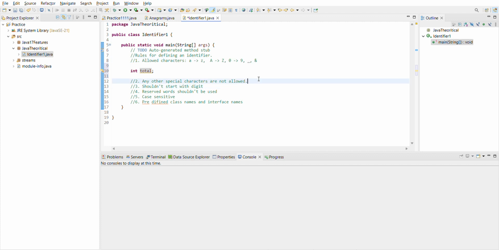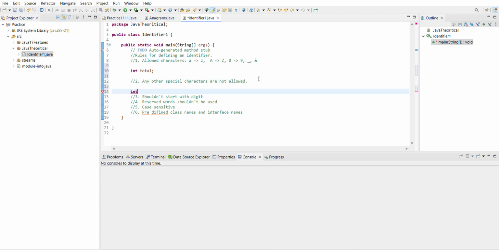Let's say I am declaring another variable, total1. There is no compile time error because in total all are alphabetic characters and 1 is a numeric character, so no issues at all. Suppose I use any other character, so I will get a compile time error. Let's say I use the hash. See, compile time error. That is the second rule.